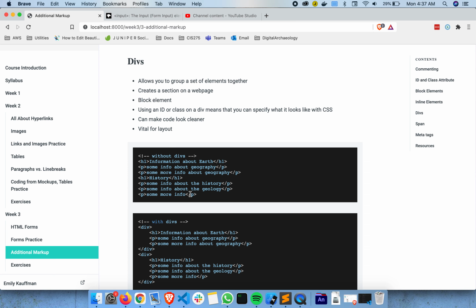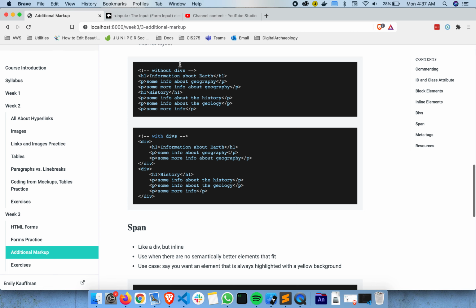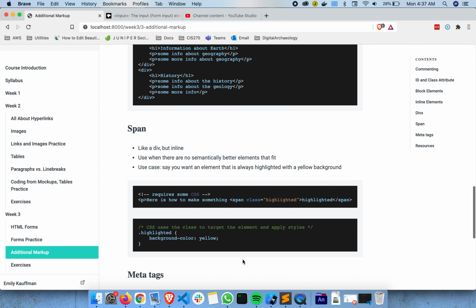So here's some code. This doesn't use any divs. You have an H1, two paragraphs, then you have another H1 and a few paragraphs. So it's just kind of like all mashed together here. If you add divs, so now you have your starting div here, your ending div, and then you have this section in here. You can tell that these are all related and these are all related now. Unlike this where it's kind of muddy, you can't tell what goes with what.